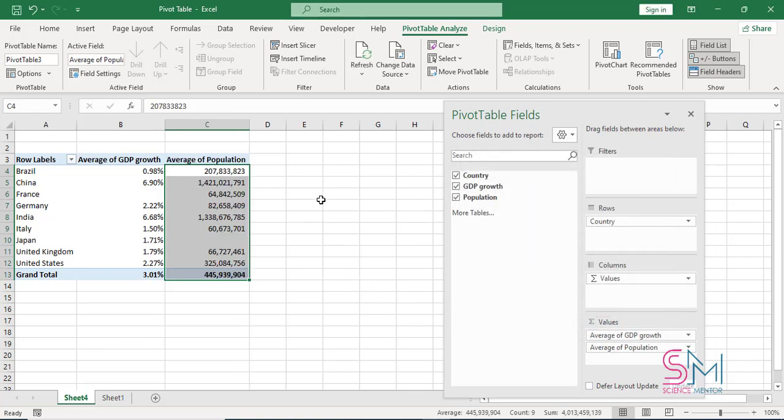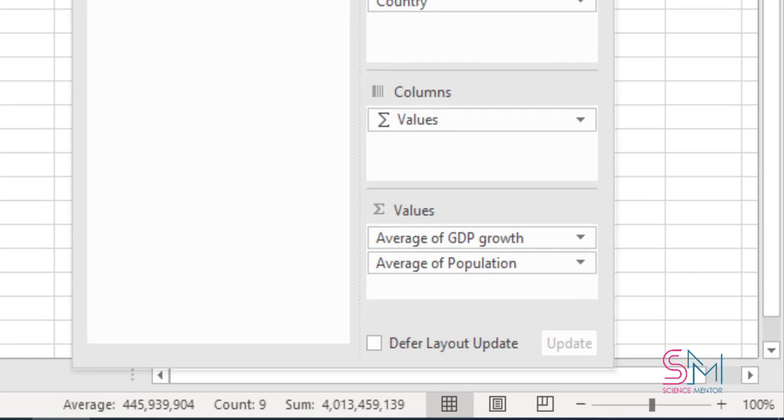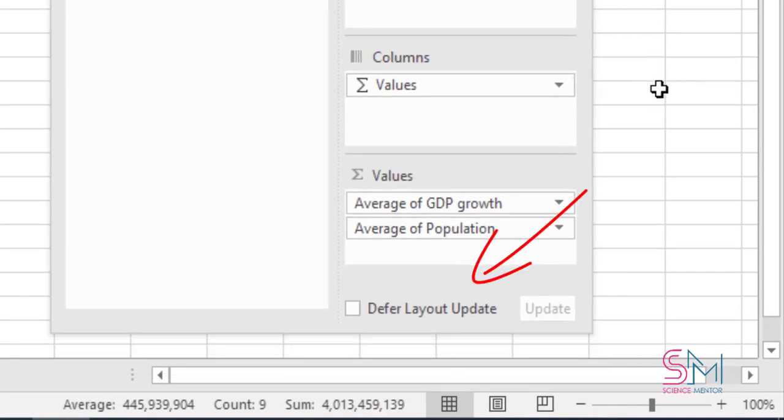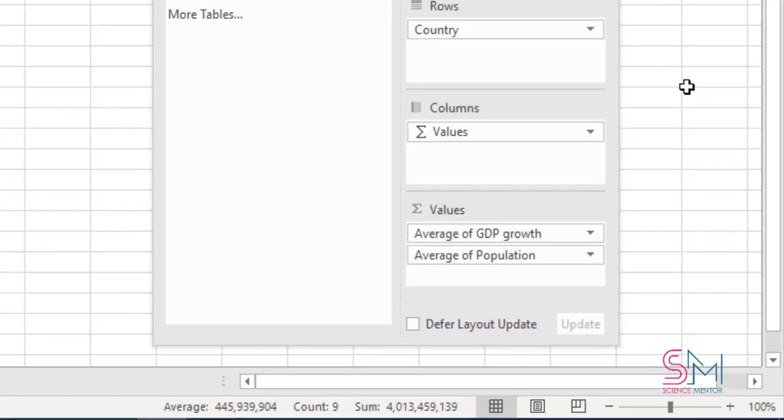To activate the options, click on the checkbox that says Defer Layout Update below the pivot table fields. This will now allow you to add, remove, or modify your pivot table's fields without actually updating it.